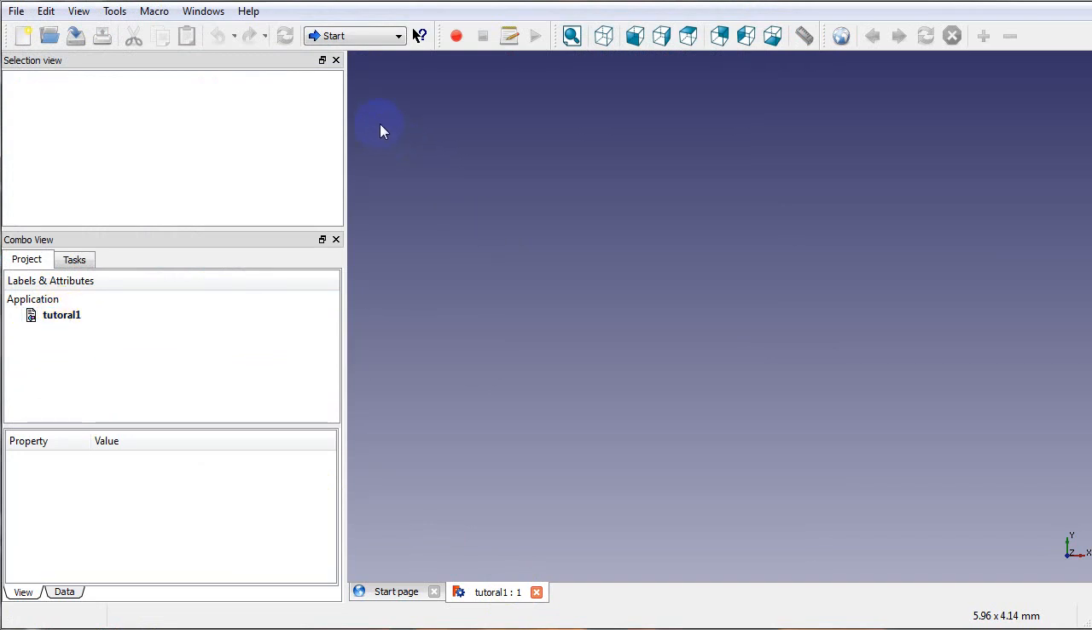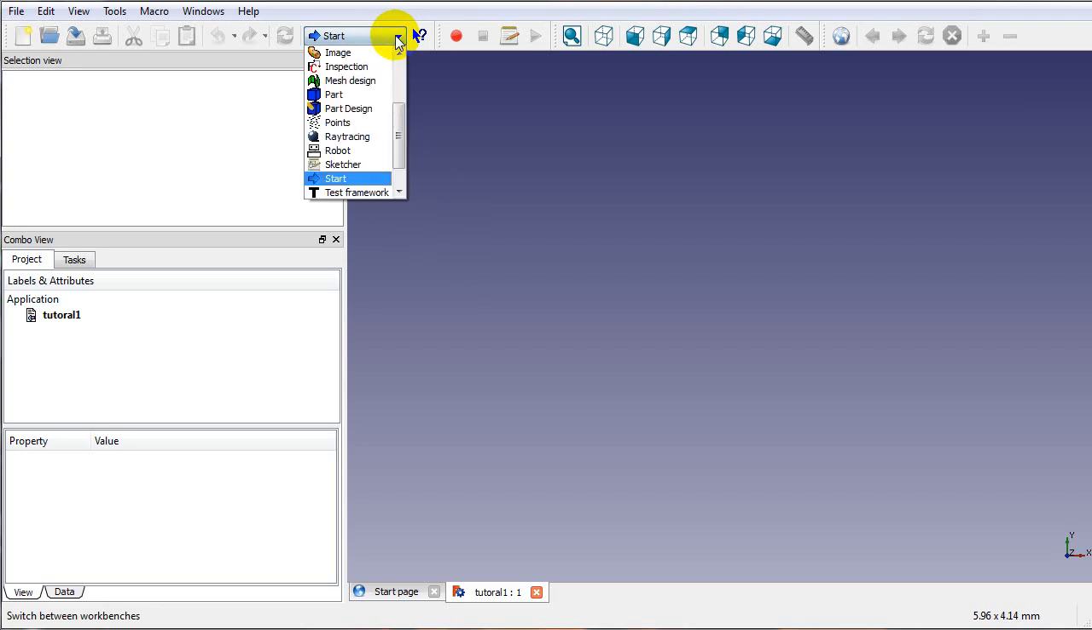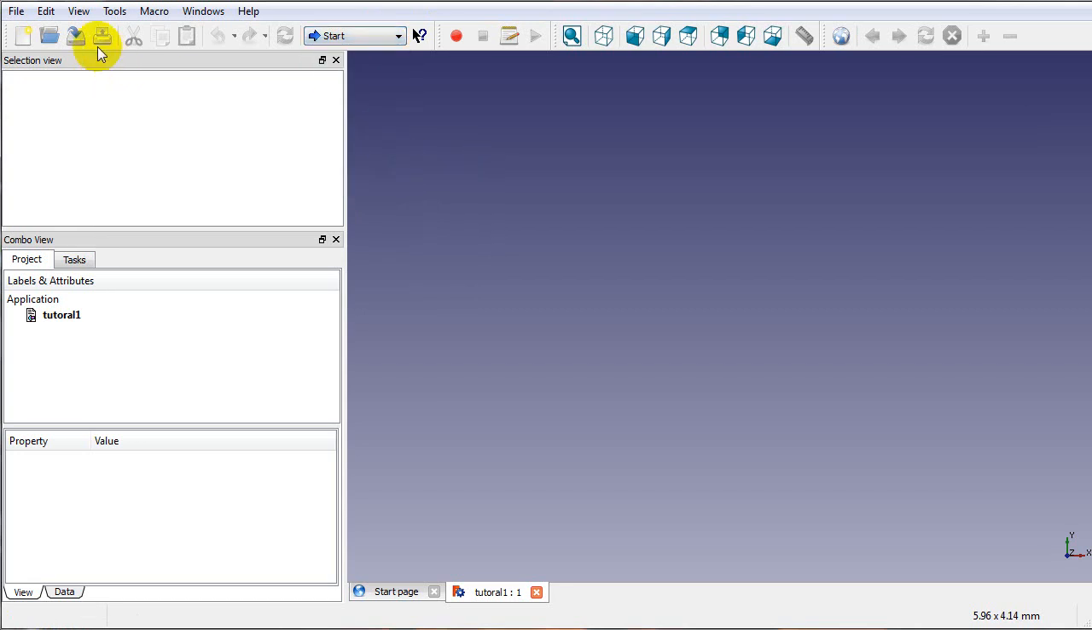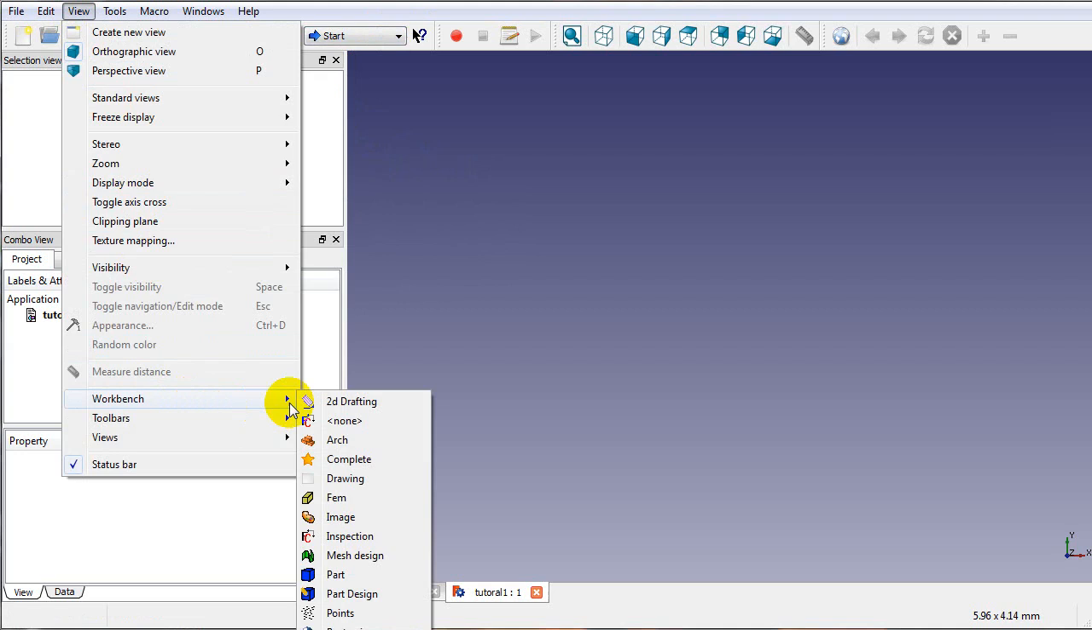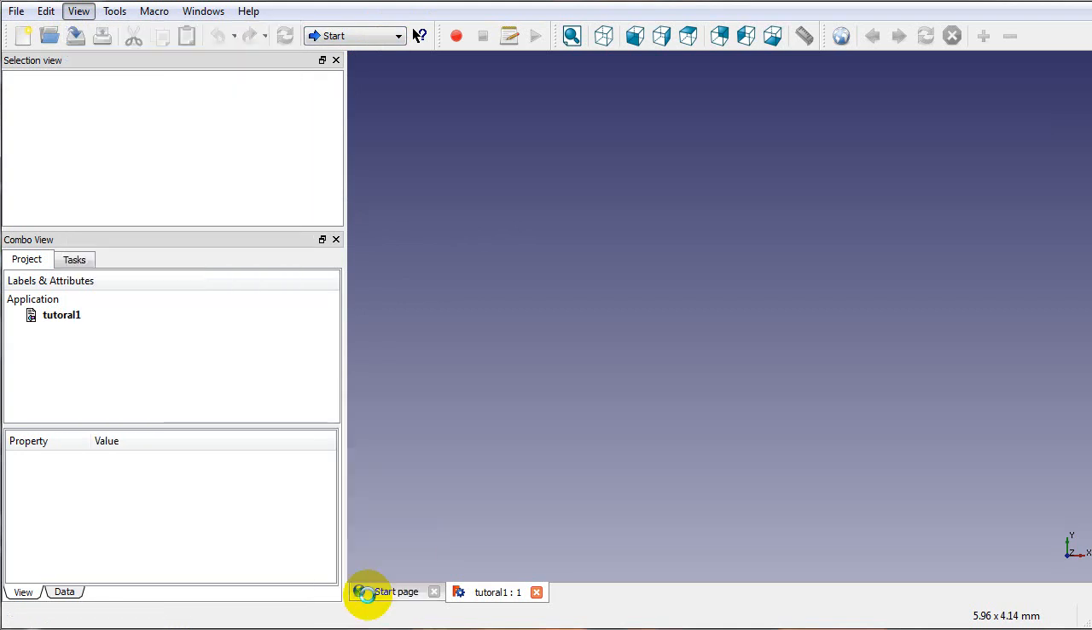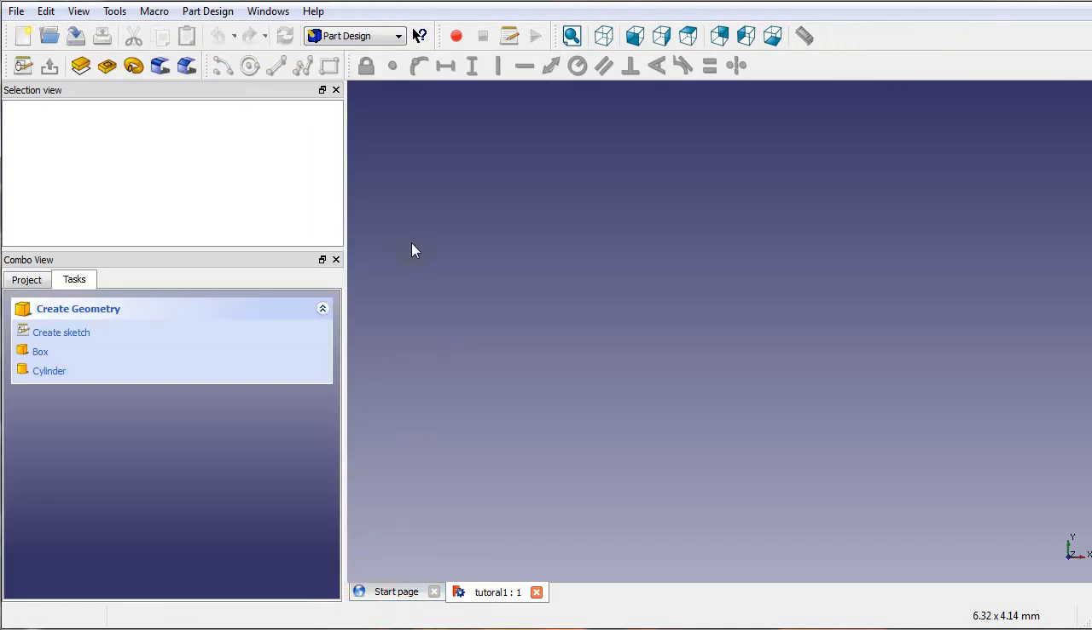The next thing you're going to want to do is, now I have this menu that appears here. If you've just installed the program, you probably don't have this menu. What you're going to have to do is go over to View, drop down to Workbench, and then you'll see the whole menu here. Click on Part Design, because that's what we're going to be working in, and now your menu will appear here, and you can move from workbench to workbench and take a look at things.